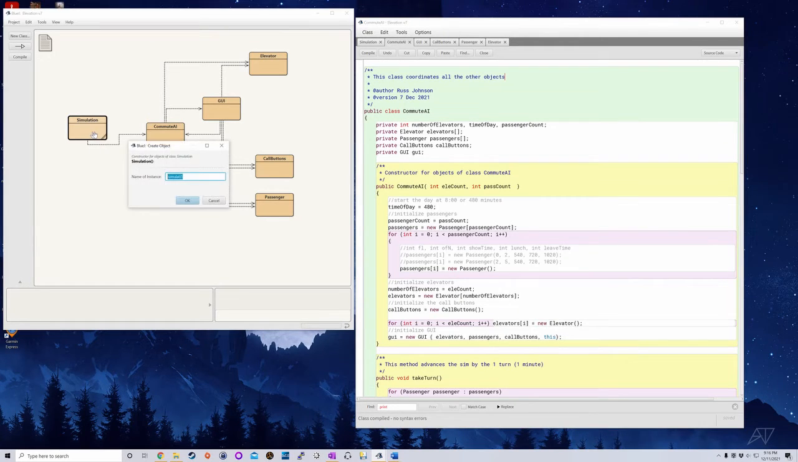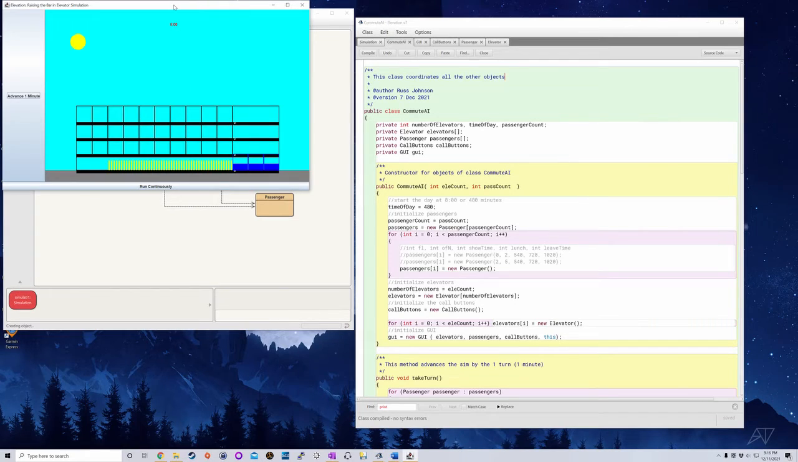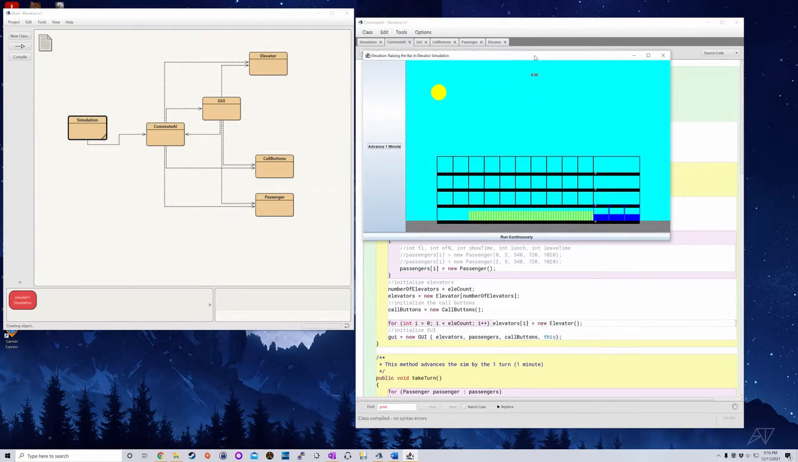Okay, we're starting the application up now. Alright, our JFrame has popped up. Moving that off to the side. Alright, starting at the top, we have our clock, and we also have our sun that gives an indication of the time of day. We have two buttons, one that advances the sim by 1 minute, and one that runs continuously.